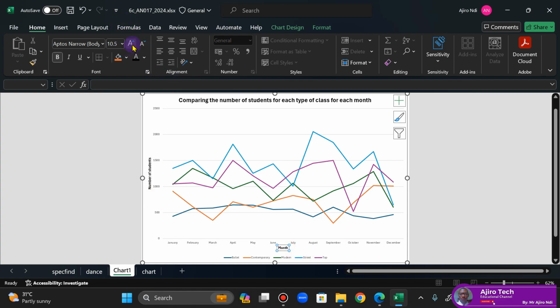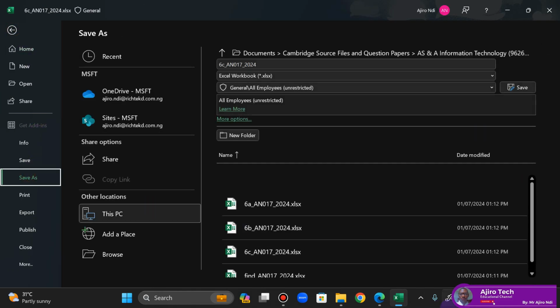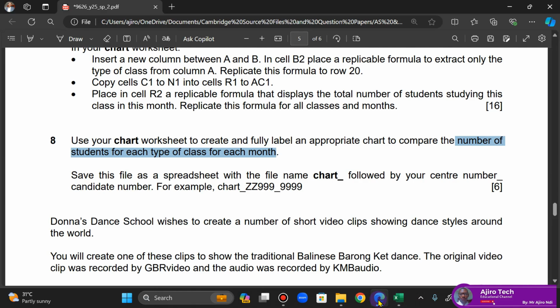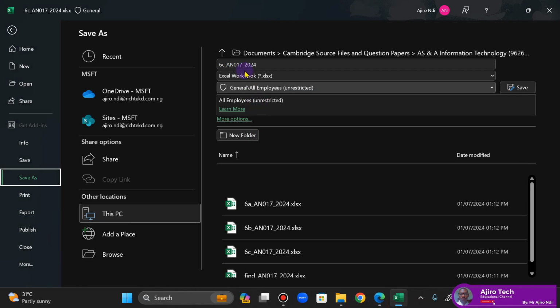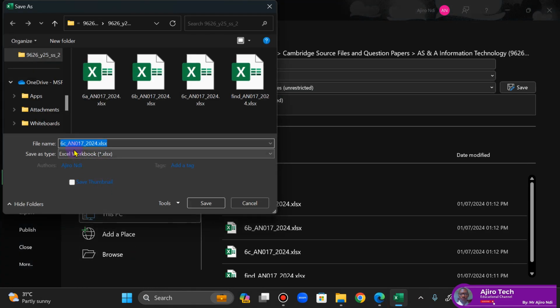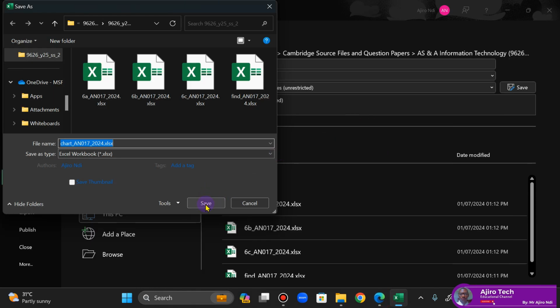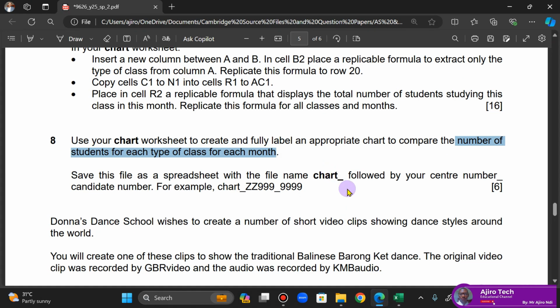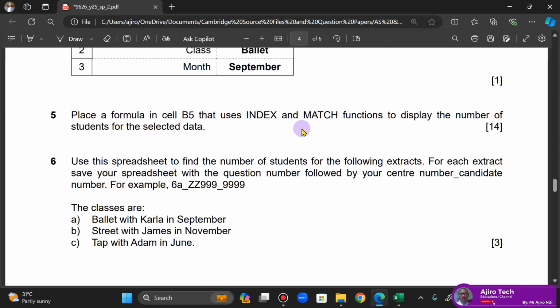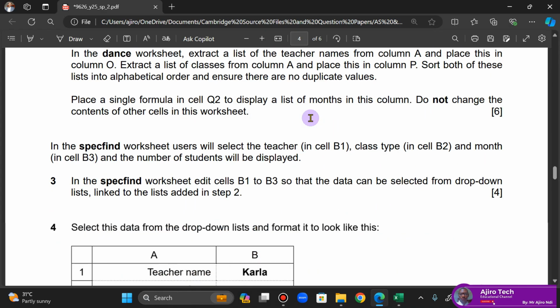Let me see. Okay, so now I'll click on file, click on save as. So this is going to be chart. You can browse. Okay, so chart underscore your center number underscore your candidate number, and I'll click on save. Okay, so there we have it. We are done with this particular task for the A level.